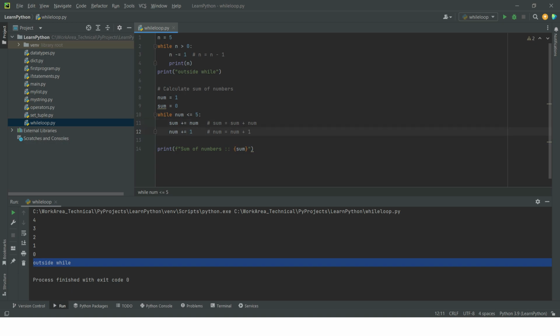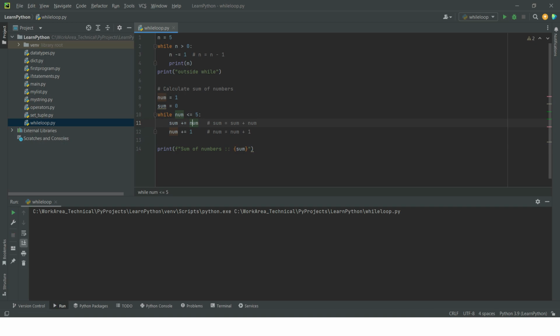When the loop runs the first time, number is equal to 1. Then number will become 2, then 3, then 4, and then 5. Every time the loop runs, it keeps adding into sum. The first time, sum is 0, we put 1 into it, then add 2, 3, 4, 5. So we get the sum of numbers as 15.